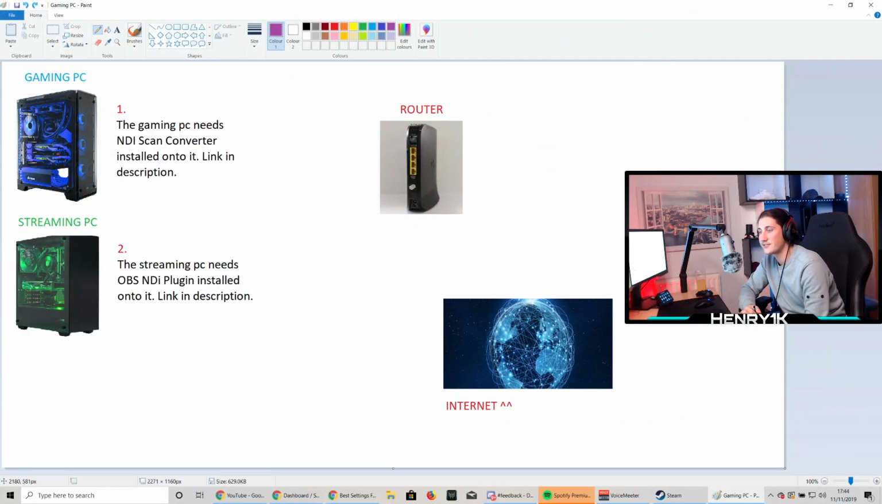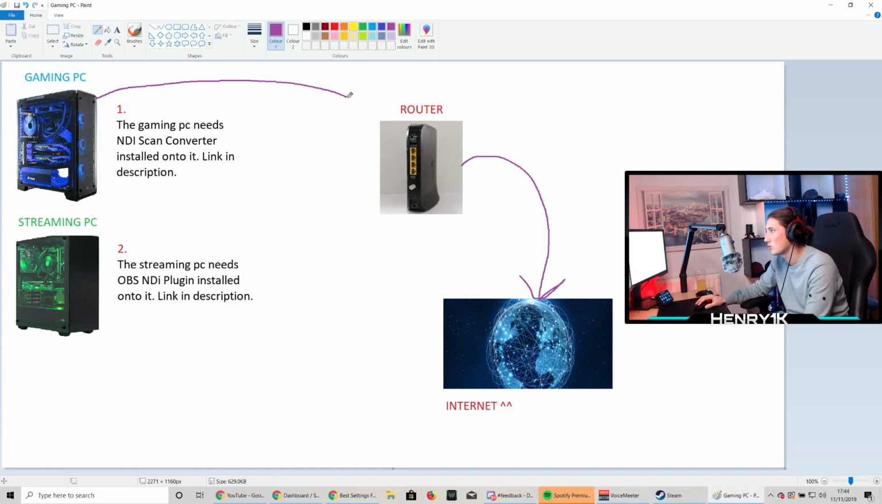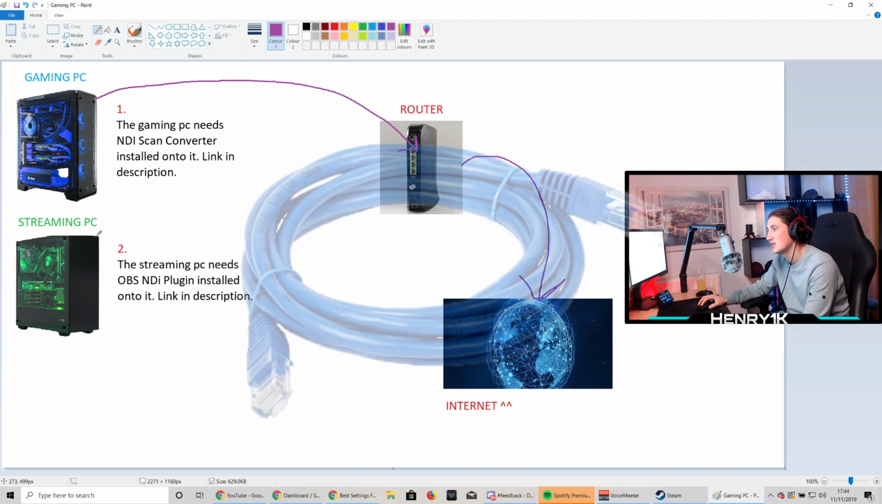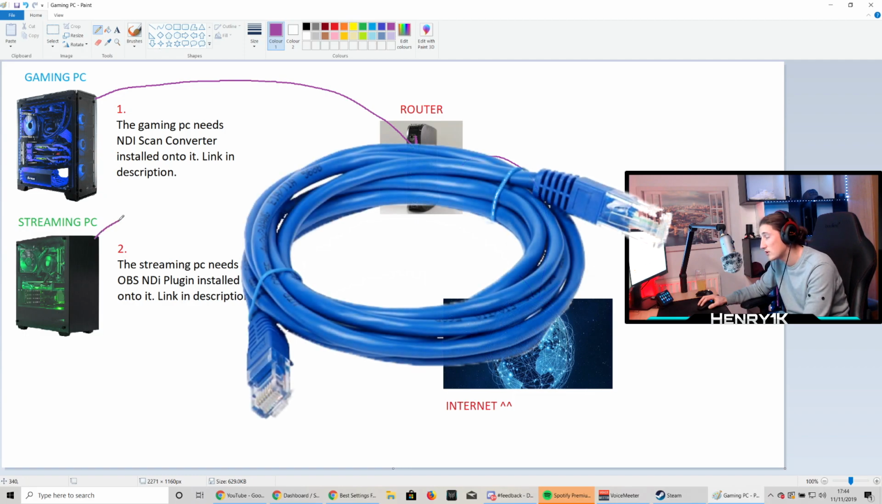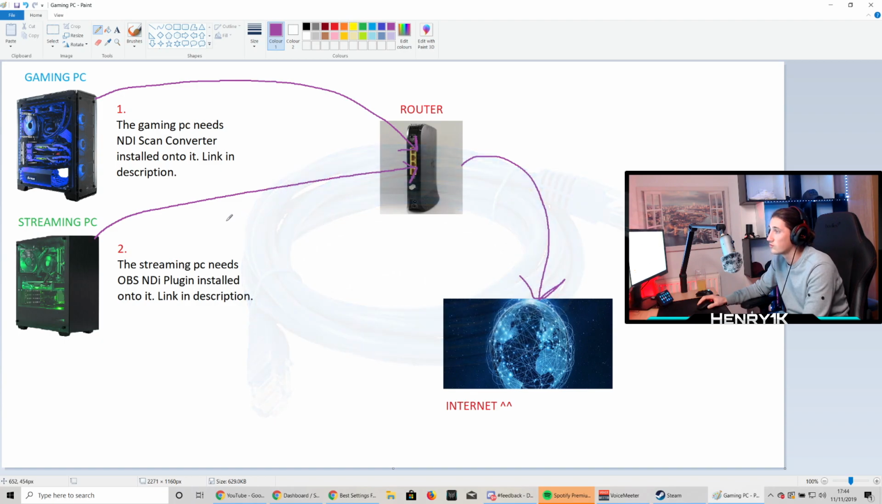Okay, ladies and gents, feast your eyes upon a lovely bit of artwork I created in about 2.5 minutes. We've got the router, so the router should be connected to the internet, and your gaming PC should already be connected to the router. You do want to have wired connections. NDI doesn't work great over wireless. So an Ethernet cable from the gaming PC to the router, and from the streaming PC with an Ethernet cable into your router.